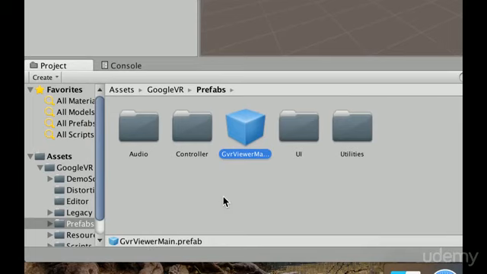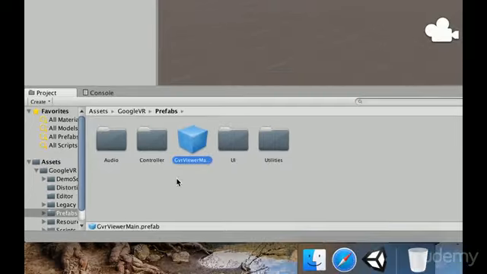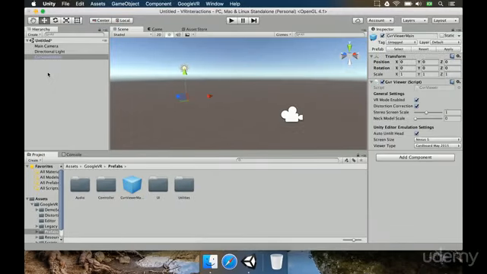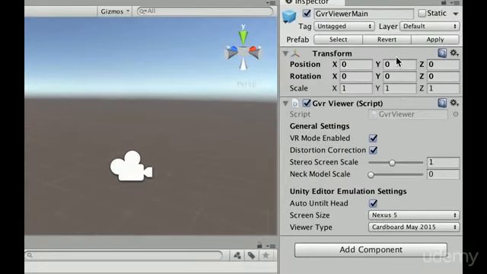gvrviewermain.prefab. And this is basically a file that has been saved for later reuse, so we don't have to worry about building an entire game object that is going to change our scene. So with this prefab in mind, we just drag it and drop here in the hierarchy. Okay. And if you look, the gvrviewermain is just a regular game object, which contains a transform component, but this is not used at all.